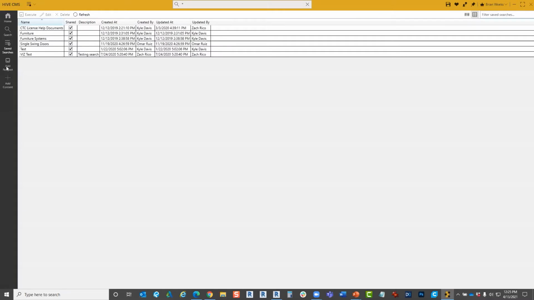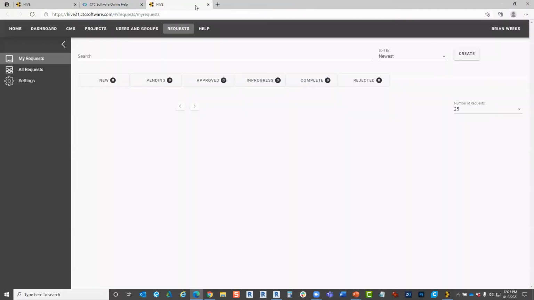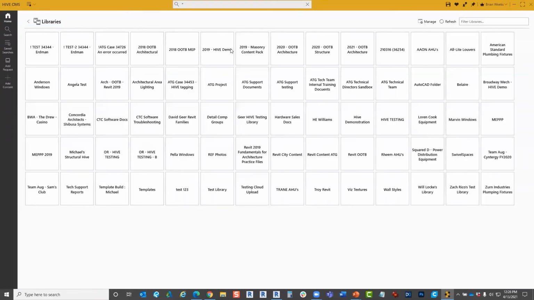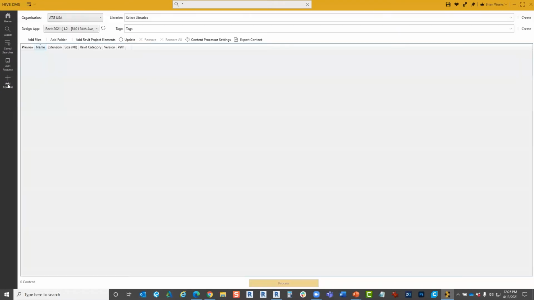You have saved searches, so multiple searches that you do on a daily basis. You can do that. And I already had clicked on adding comments. So let me get out of that again. So let me show you how to add content.